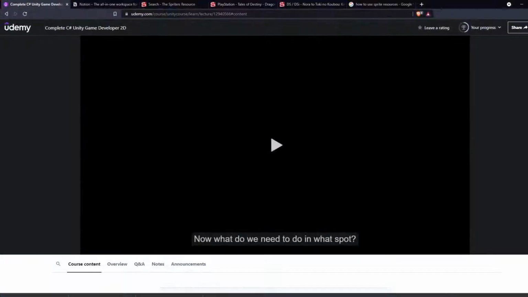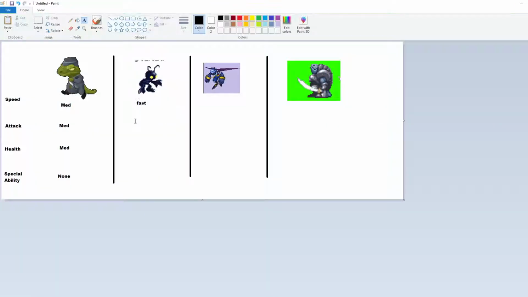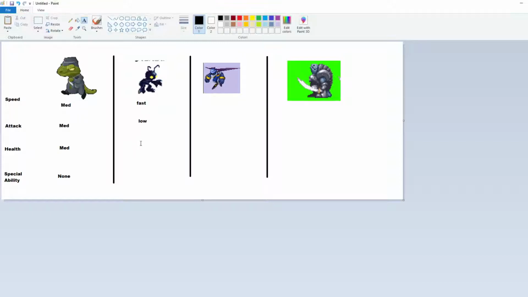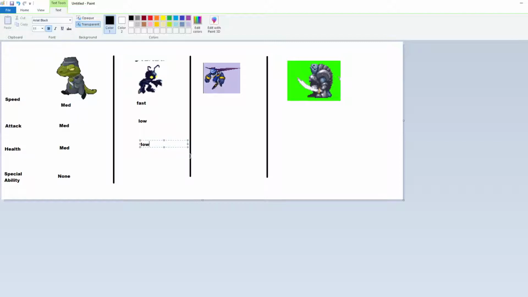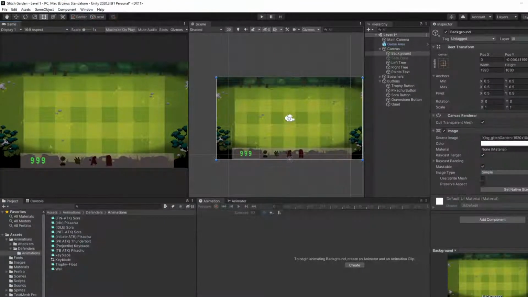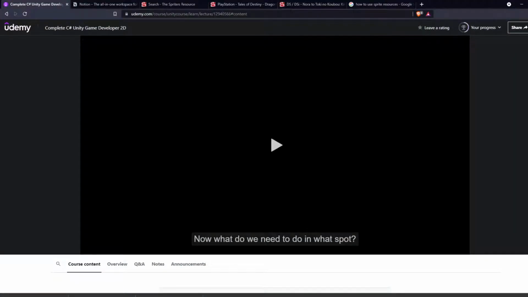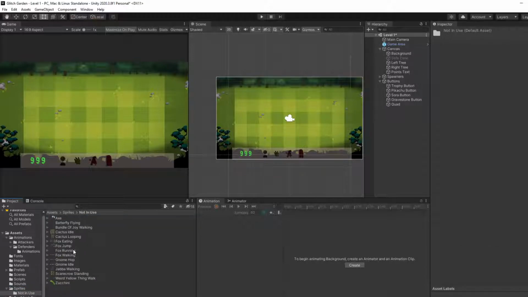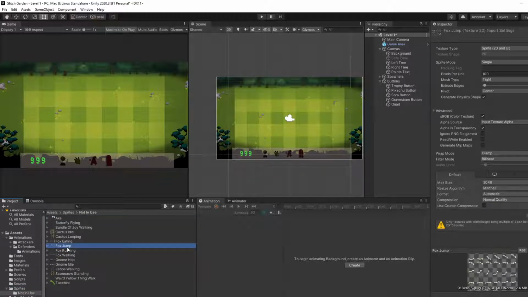Wait, I don't know where he got that, but medium is low, so he's not gonna deal damage. Health is low as well. Special ability: can jump. Now I wonder if there's an animation of it jumping, because if there is, then I'm kinda screwed. Fox jumping. Dang it.